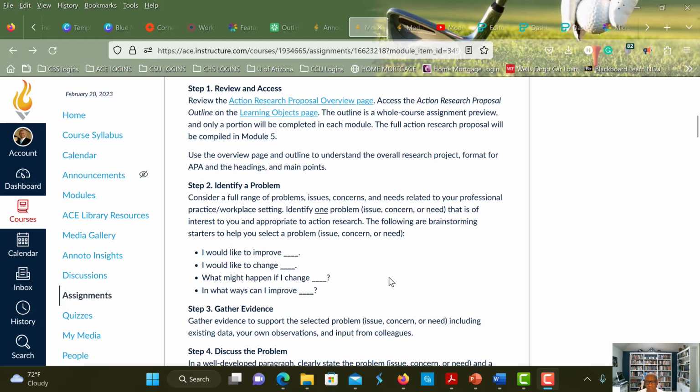So the first thing you're going to do here is identify a problem. Wait a minute, let me back up. Let me start with something that is extremely important real quickly. Do not plagiarize. Let me say that one more time. Do not plagiarize. And number 2, do not quote excessively.